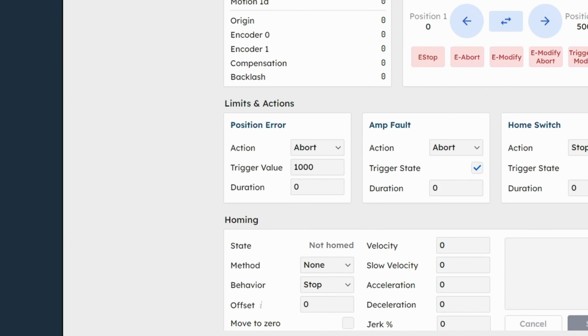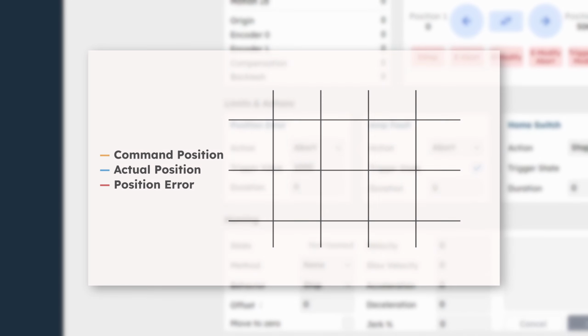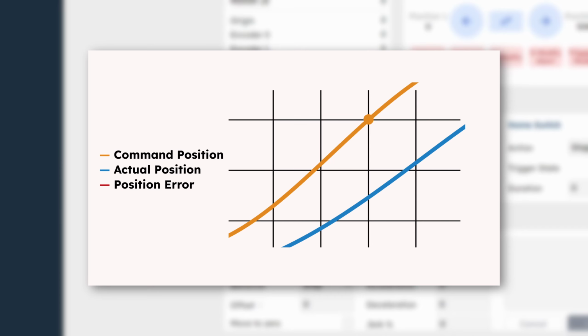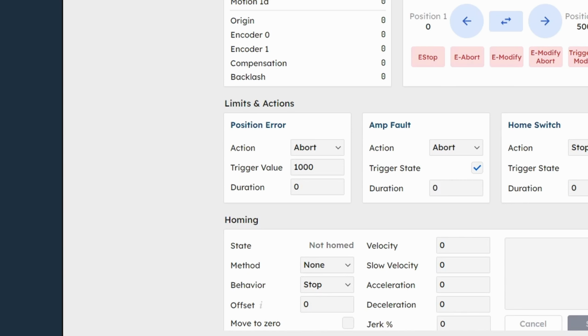The position error limit, however, requires attention. Position error is the difference between the command position and the actual position. Since phantom axes have no actual position, this error value is meaningless here, and should not be used to halt motion. However, for demonstration purposes, let's leave it enabled, and set the trigger to a smaller value.